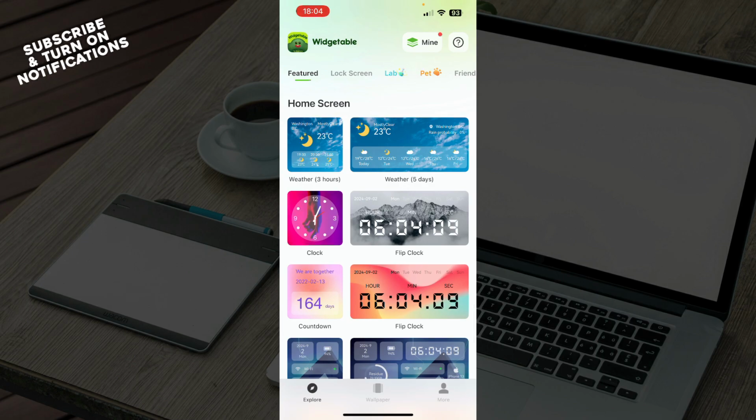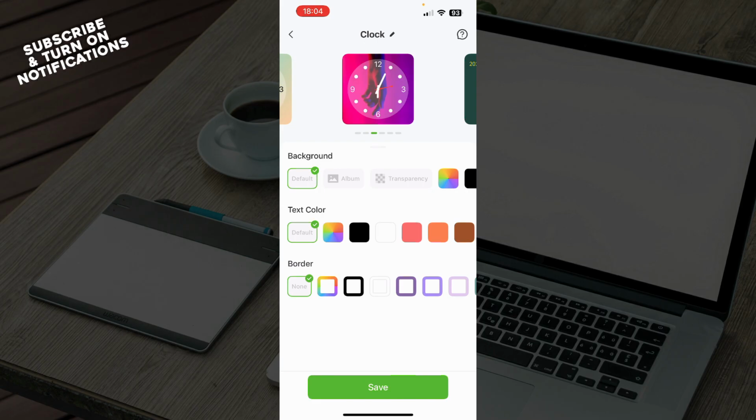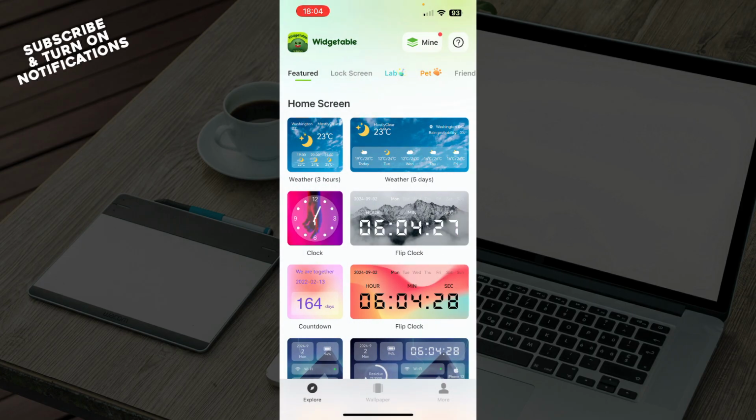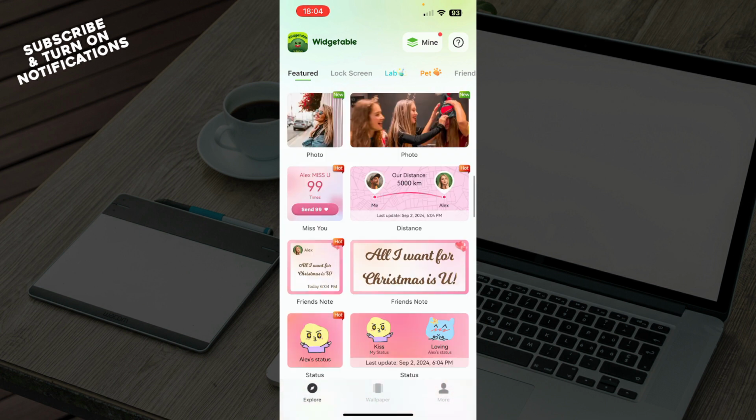You can clock, flip clock, so different kinds of clocks. Click on the clock widget. Here you can put a background. You can put the text color, border, so everything you can go and put and customize as you of course would like. When you put everything, you just need to go and click on save, and your new widget will be saved. So guys, that will be everything for this video.